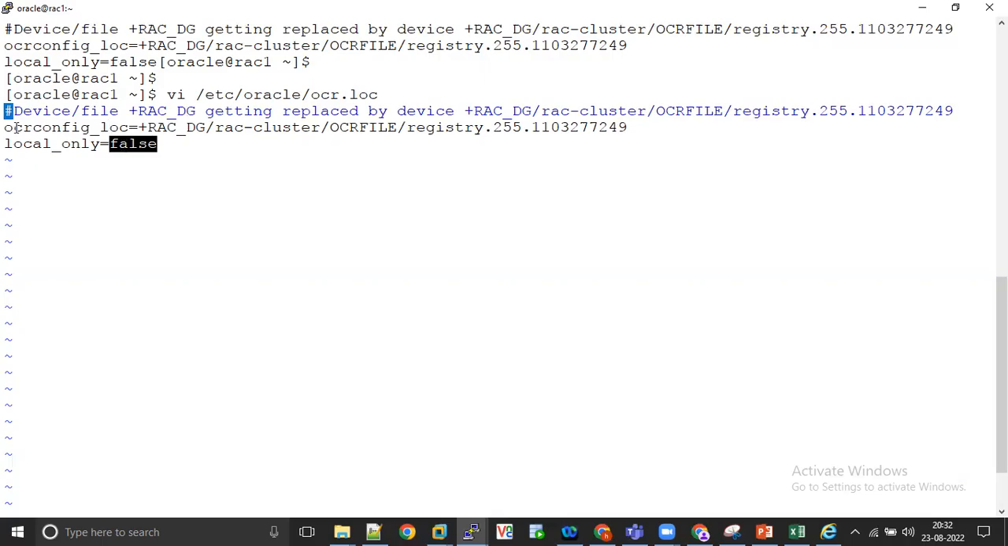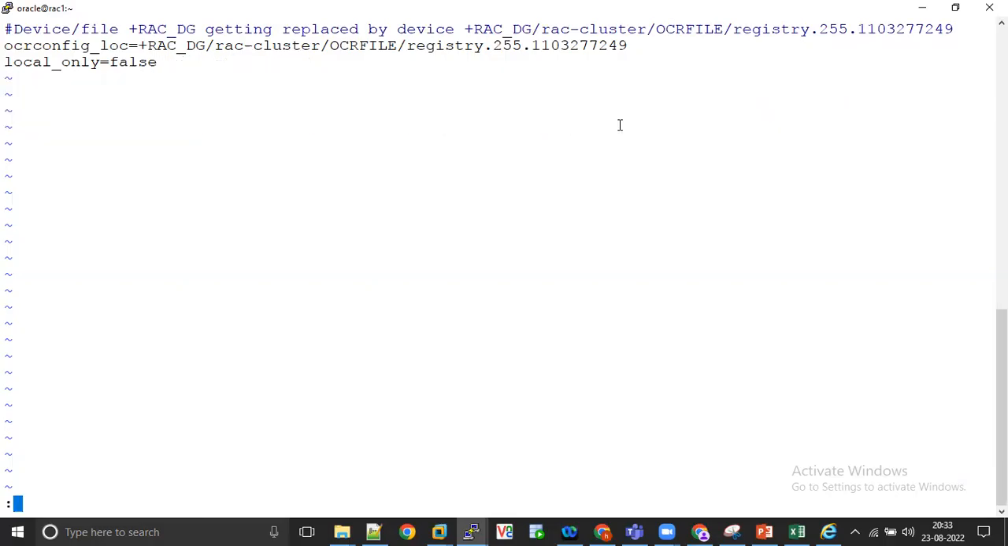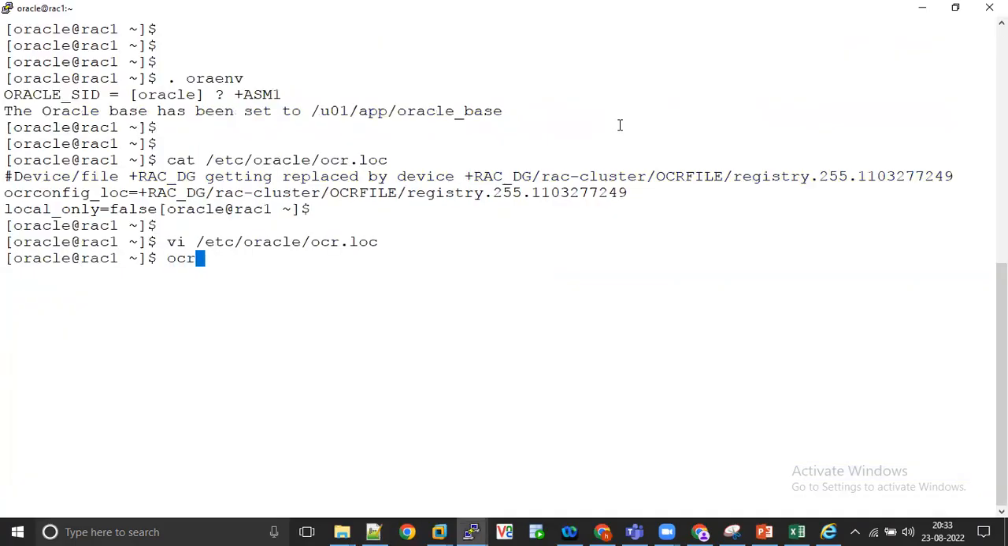And also if you want to see where our OCR file is located and what the name of the OCR is, we can check in this file: cat /etc/oracle/ocr.loc. It will show the location of our OCR file. This is the location of the OCR file. Okay, ocrconfig -showbackup.